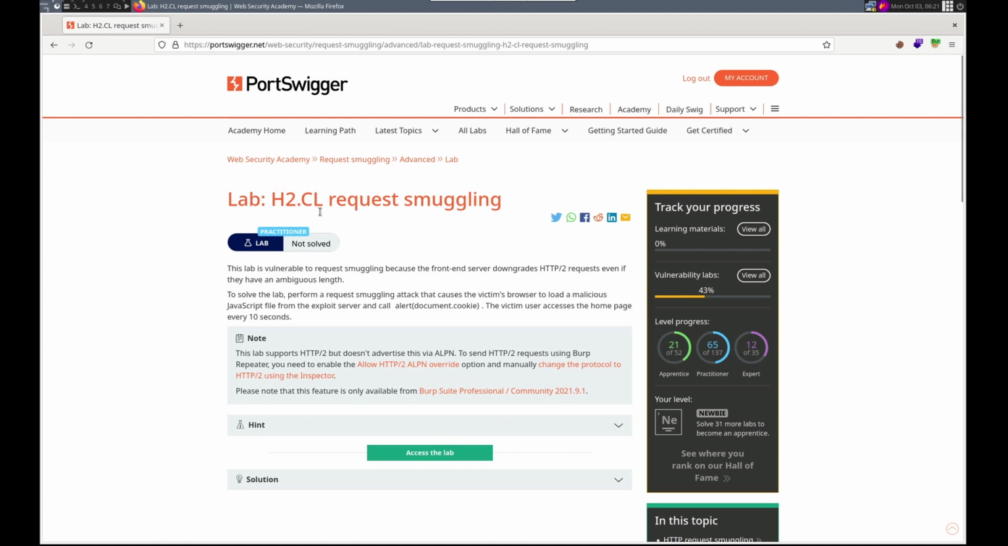It is H2.CL request smuggling. So the front end uses H2 and downgrades even if they have an ambiguous length. To solve the lab, perform a request smuggling attack that causes the victim browser to load a malicious JavaScript file from the exploit server that has alert document.cookie. The victim user accesses the home page every 10 seconds.